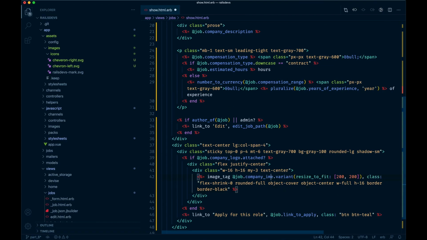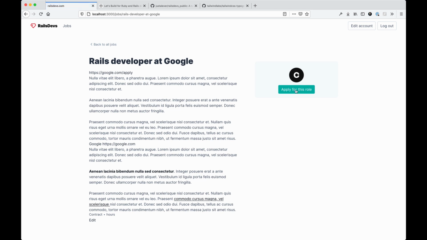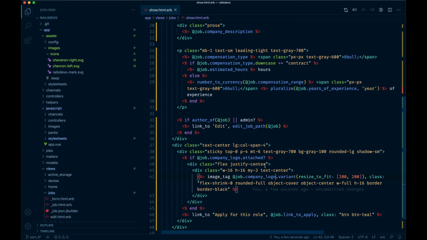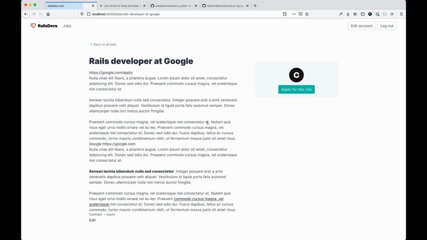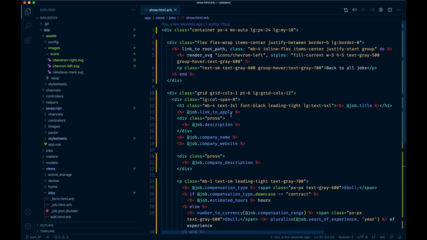Company logo. There we go. Cool. All right. Maybe a border, perhaps. I don't know. Let's add some margin there just in case. On mobile, we'll want that, I think. Maybe we'll add some gap to this just to give it some offset.